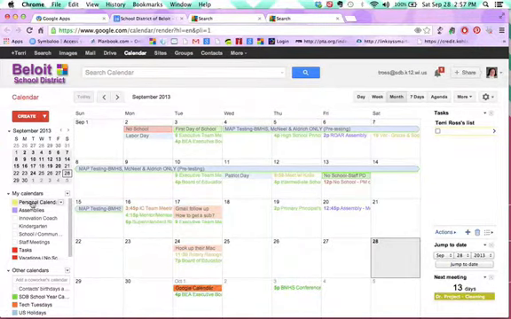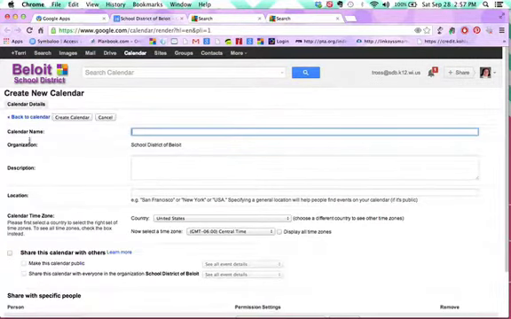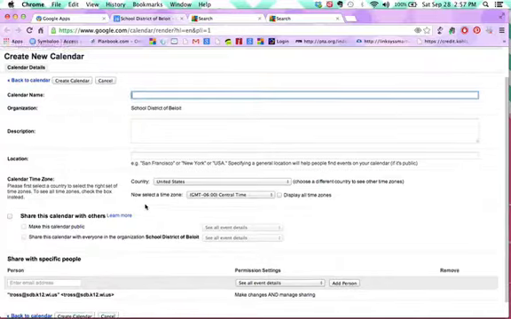Along the left side are calendars that I have created. If you want to create a calendar, you click on the arrow to the right of My Calendars and choose Create new calendar. That'll open up this screen. You give it a name, a description if you want, and then there are some other settings you can choose to share.